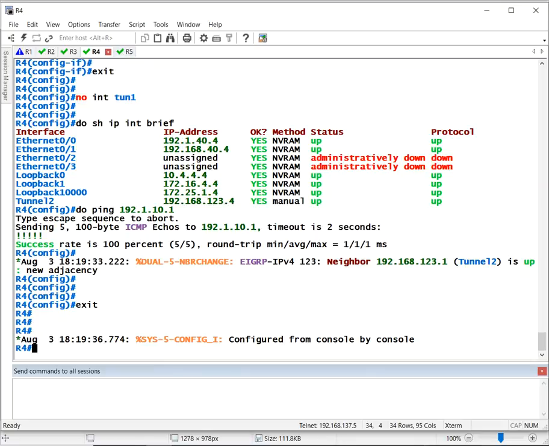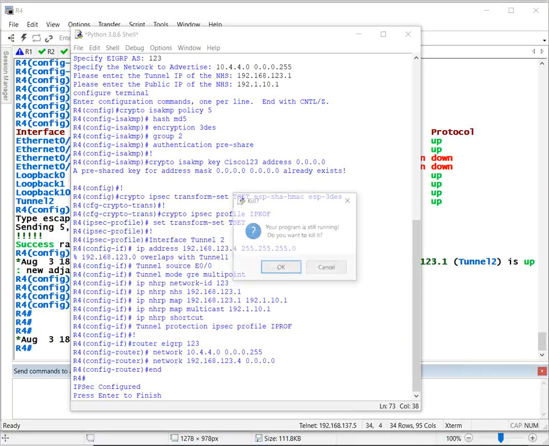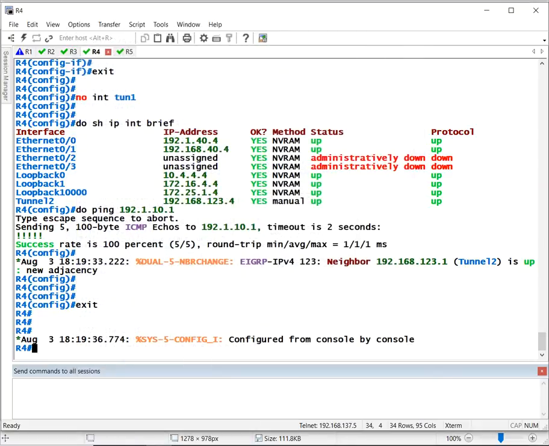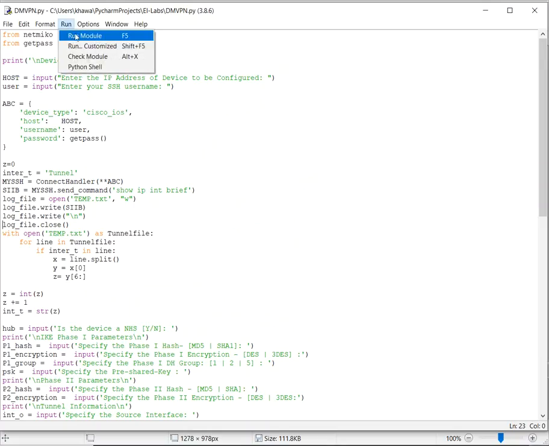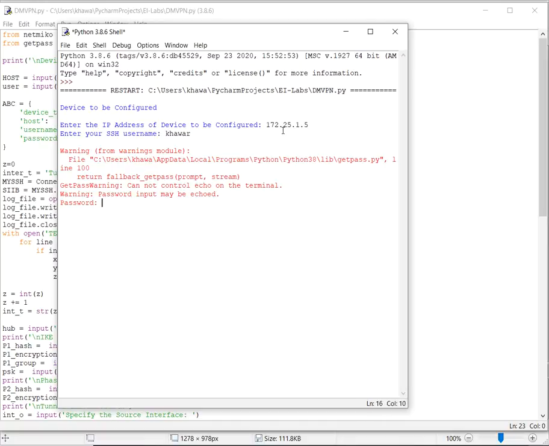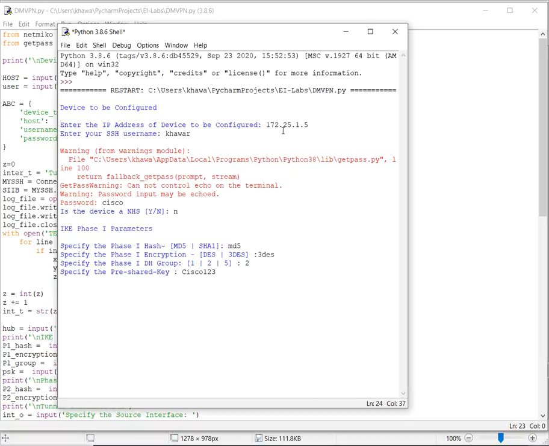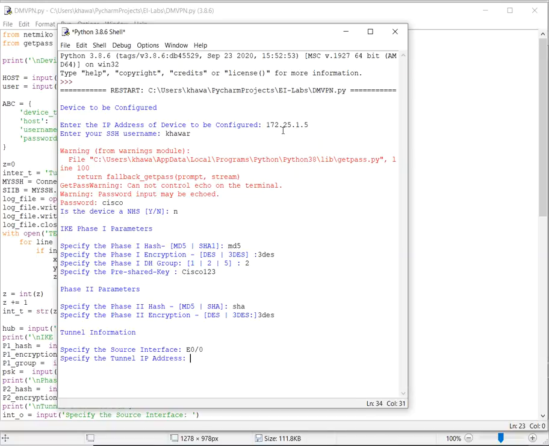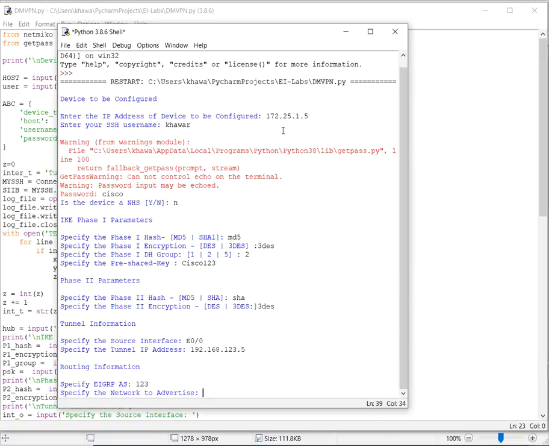Let's do router 5 now, the last one I need to run. Close this up, and we will do number 5. Again, same set of commands, 172.25.1.5, logged in, NHS no, MD5, triple DES, group 2, Cisco123. This is SHA, triple DES. Source interface is E0/0, 123.5. EIGRP is 123. Network to advertise 10.5.5.0.